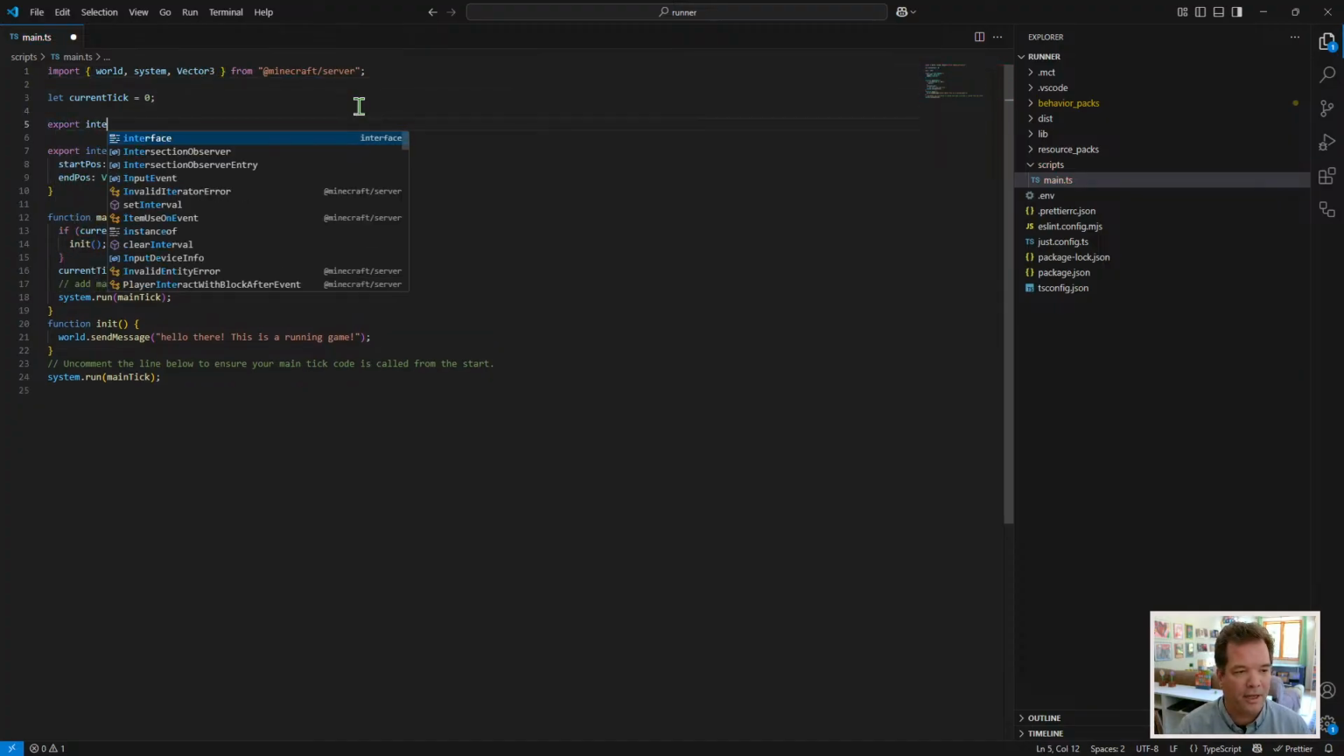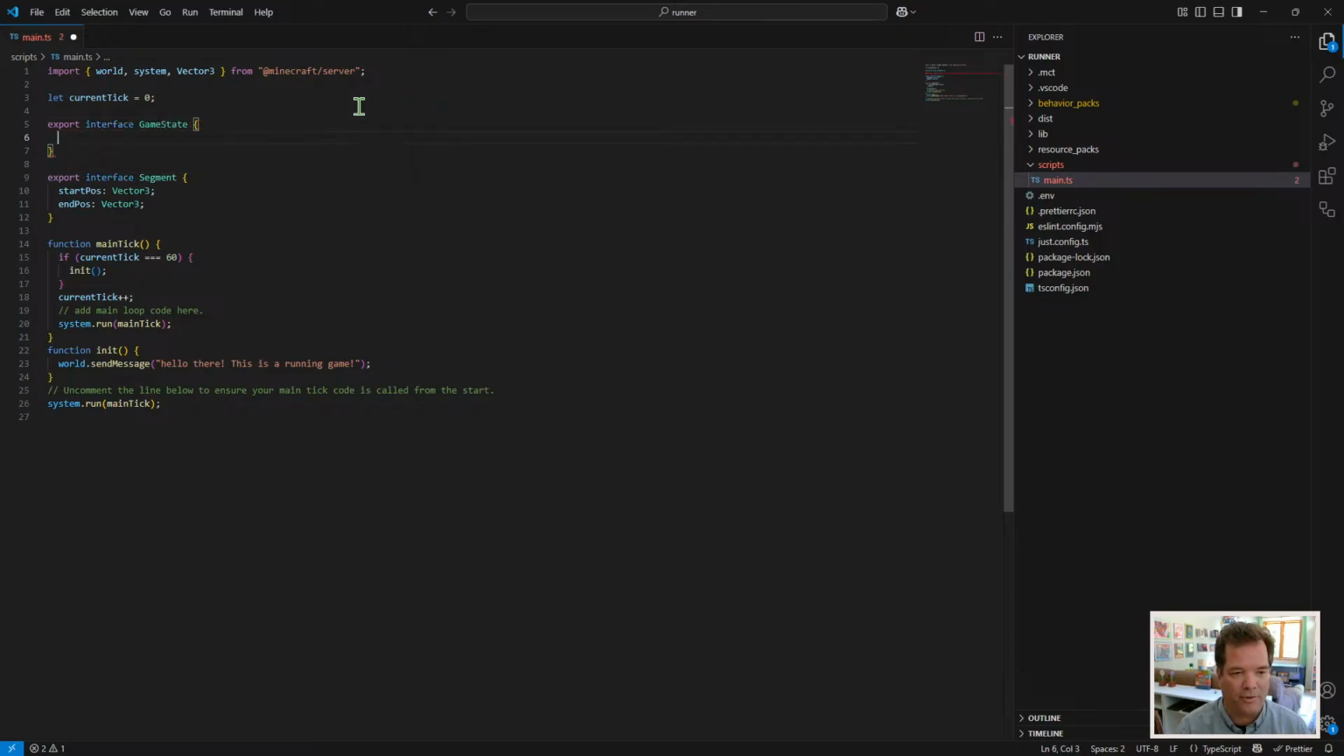And I'm probably going to create like this big interface for game state like this. Oop, I always do that wrong. And so basically my game state will start as just a whole bunch of segments. So we're going to create an array of segments like this.